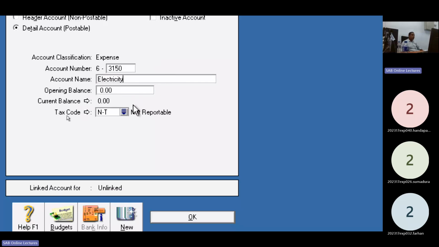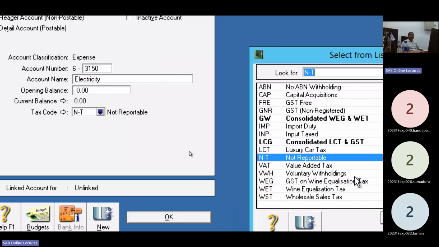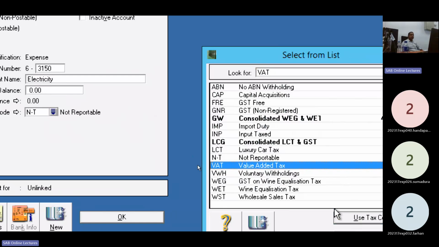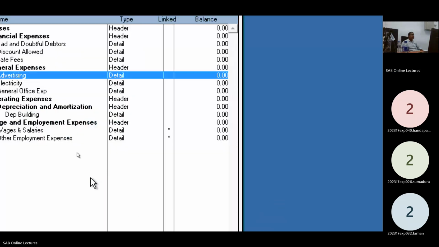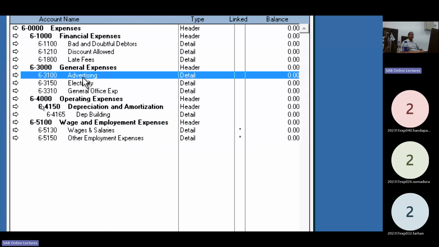Electricity is normally liable for VAT. Select value added tax and click OK. Now it is placed under the general expenses.